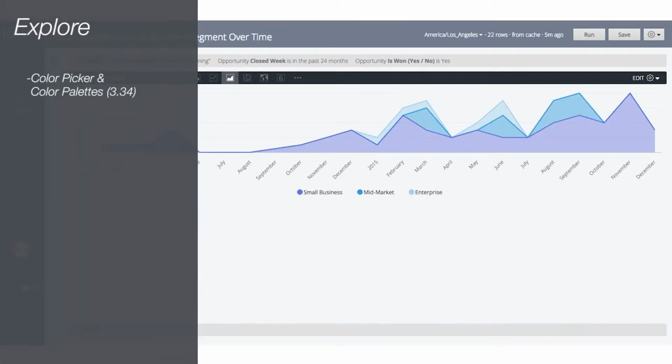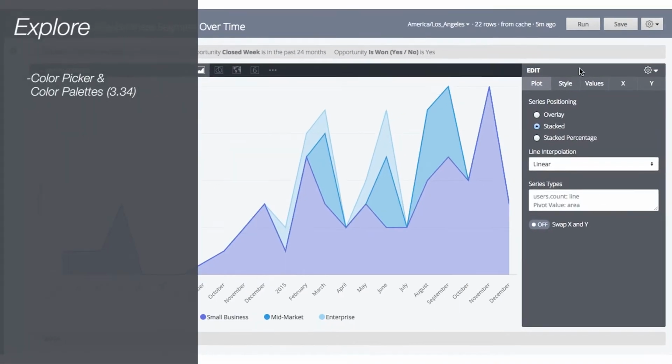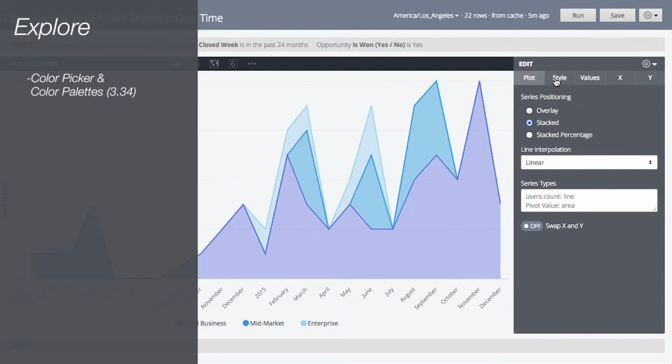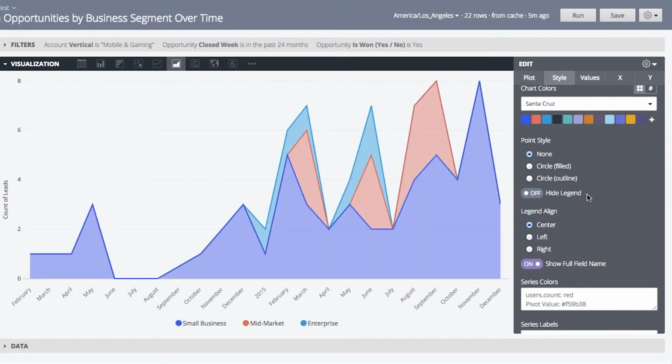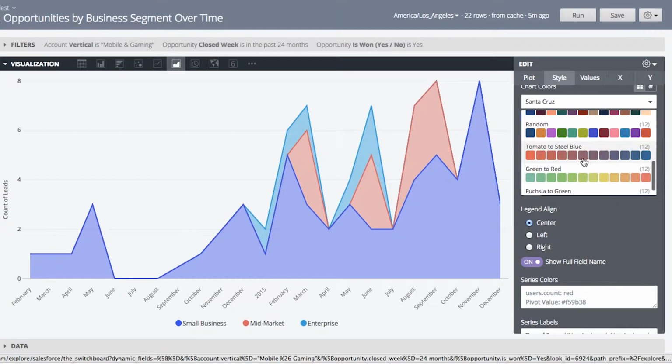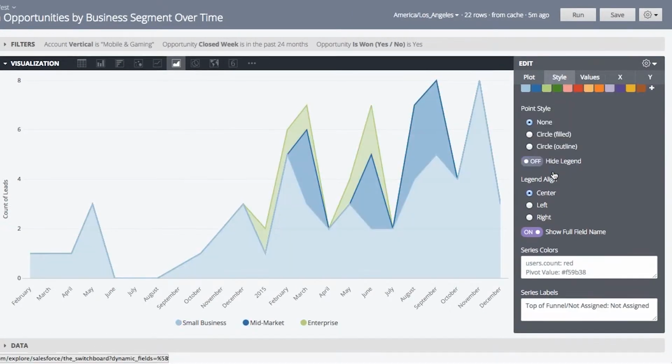The first change that I want to call out is our new color picker and our color palette. So if you go to the style button here, this one has a custom color palette set up. But if we go here, we can toggle between different ones. We could go to pastels, our Santa Cruz color palette. So we can really change how these visualizations look with the click of a button.